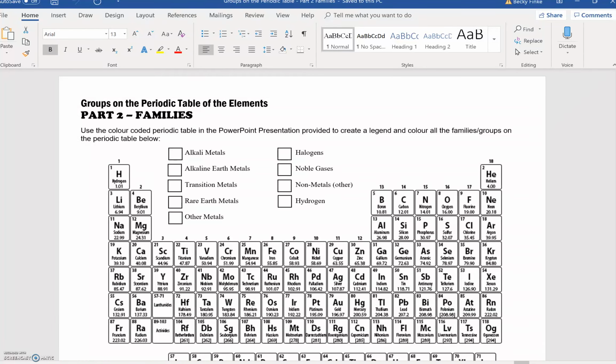All right, guys, we're going to be carrying on with our knowledge of the periodic table by taking a look at some other groups that we can see. So yesterday we learned about how the periodic table is organized into metals, nonmetals, and metalloids. Today we're going to learn about some more specific groups.